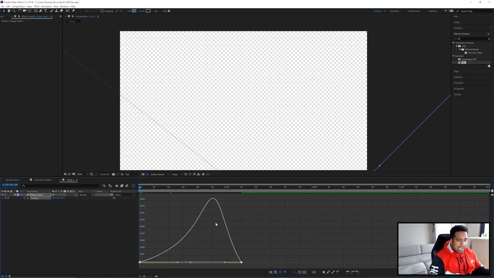So for me, I like how that looks. I want to take this right one over here and move it, I guess, to the left a very little bit, okay? Just like so.